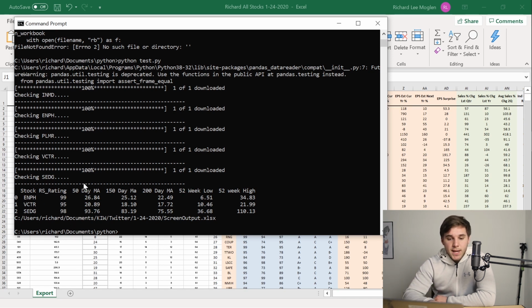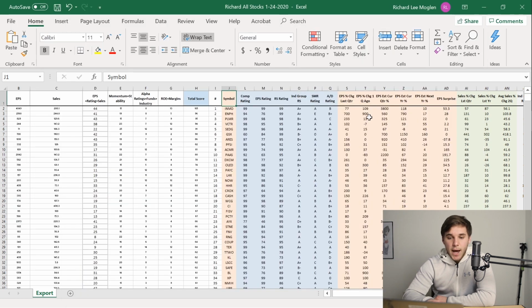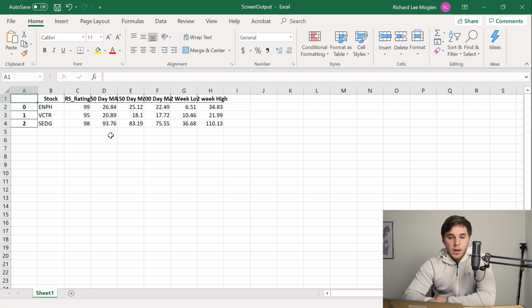It also prints out the 50-day moving average, the 150-day moving average, the 200-day, the low of the past 52 weeks, as well as the high. Then it also writes this information to another Excel sheet that is called screen output. When you open this, you get all this information, which you can then use and copy this column here into a program such as TC2000 so you can look at the charts. But that is what we're going to be making today.